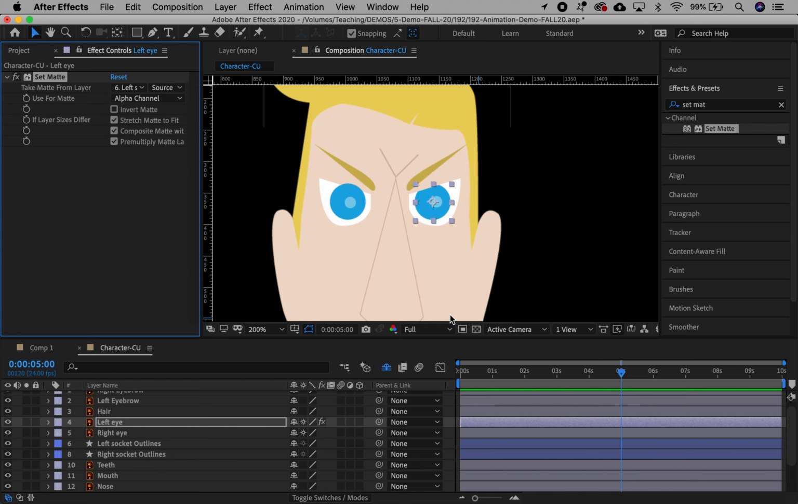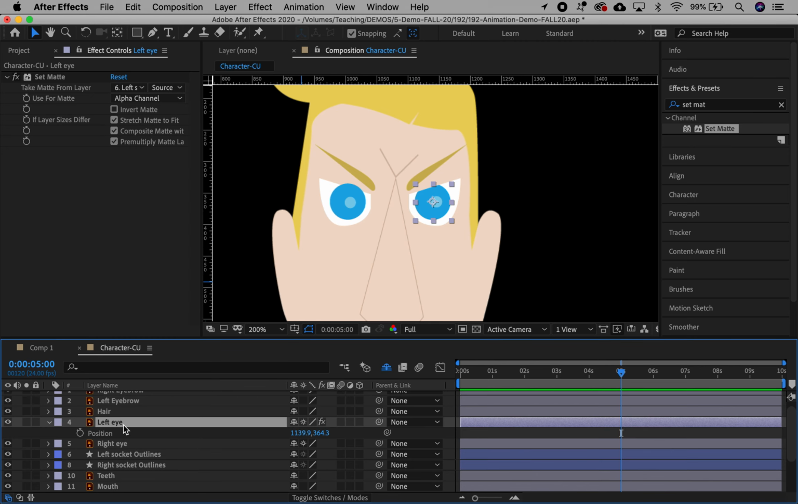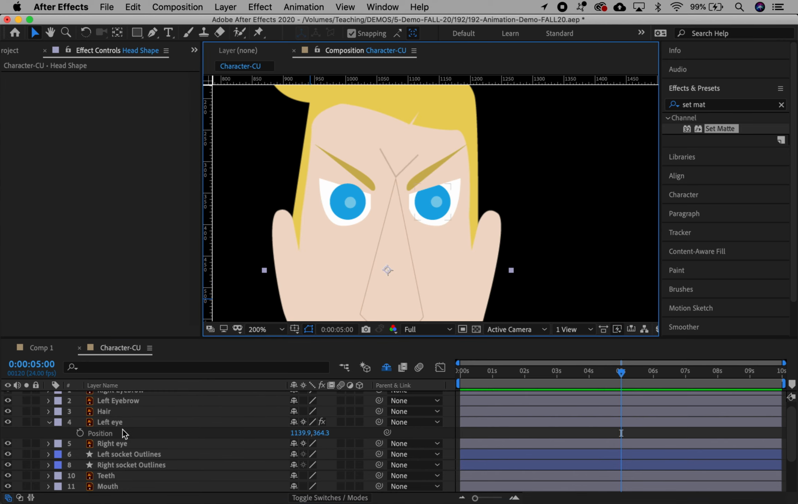And so now, look at that. So now I've got this little cutout here of where the top hits. And so let's just move this with position. You can see it's contained within that eye socket. Let's do the same thing with the other one.